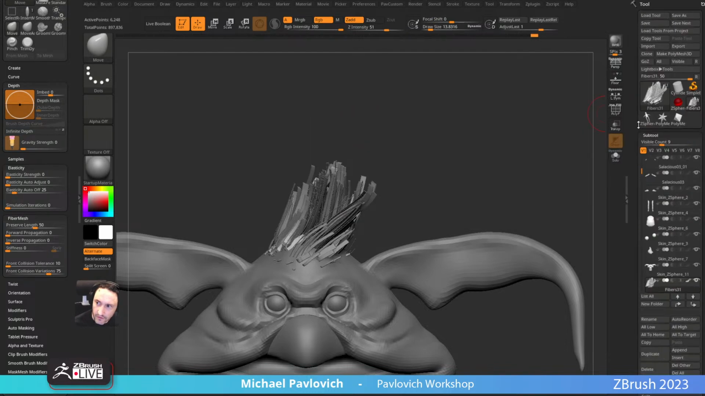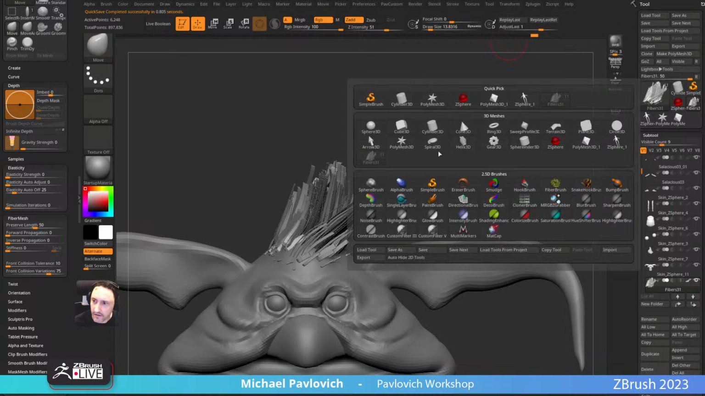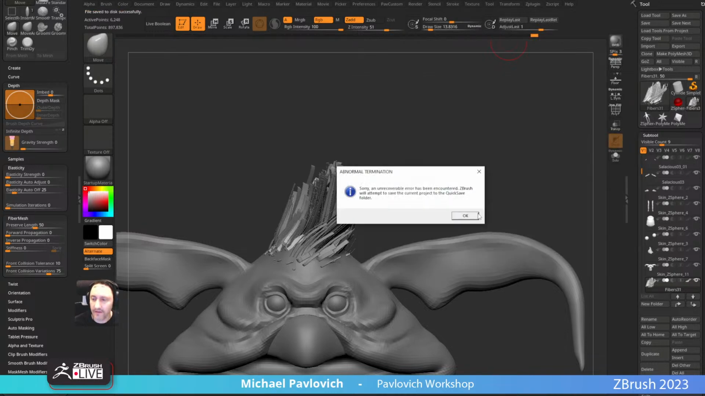So if I want to, I can go in here to quick save. I can go in here and make a texture really quick. So we can go in here to a plane. Oh my God.